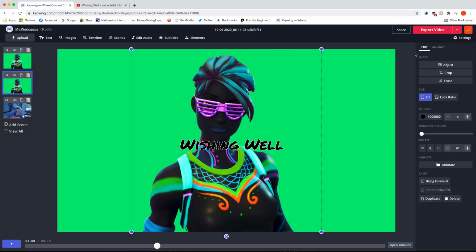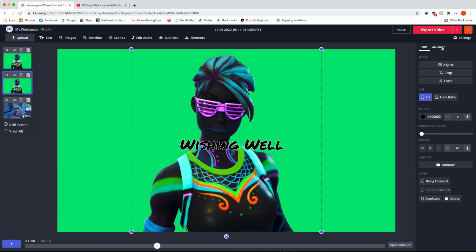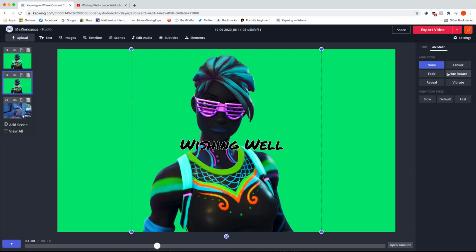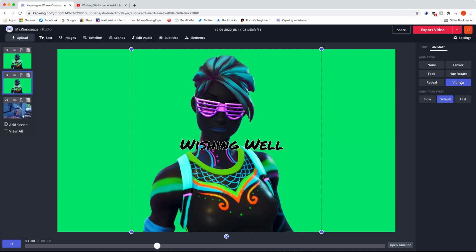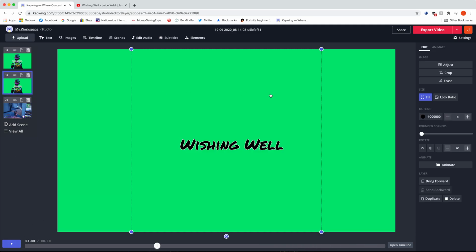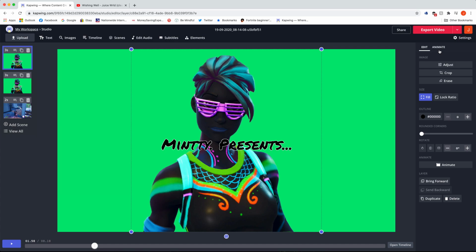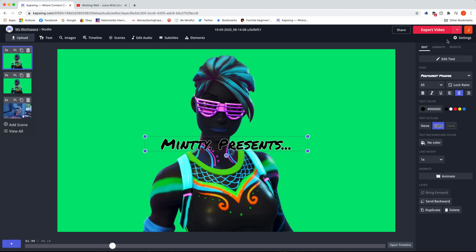And then to make it even cooler, you can click on the image or the text or both. Go to animate, and then that is hue rotate, fade, reveal, vibrate, and flicker. Oops. But usually, so what I'm going to use is hue rotate, and it basically changes colours of everything on the image, and do the same on here.